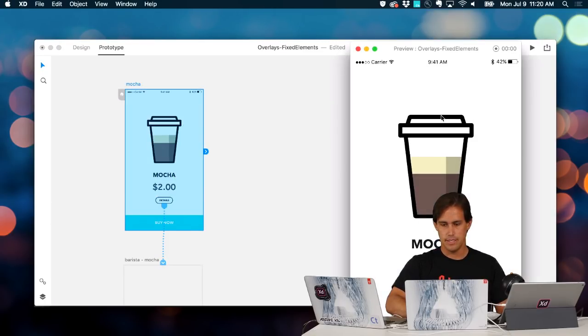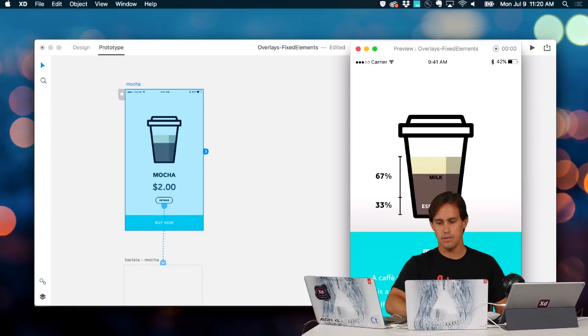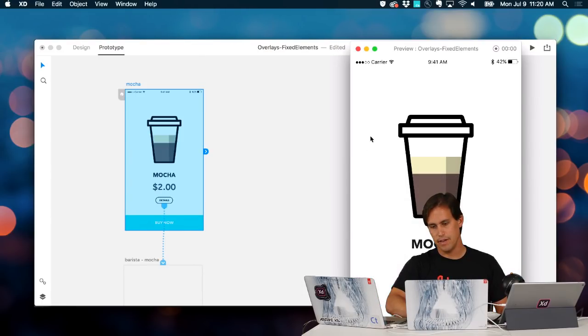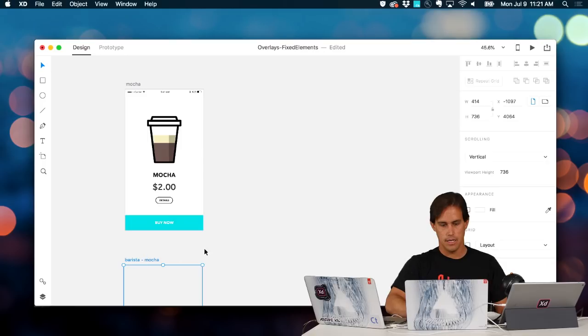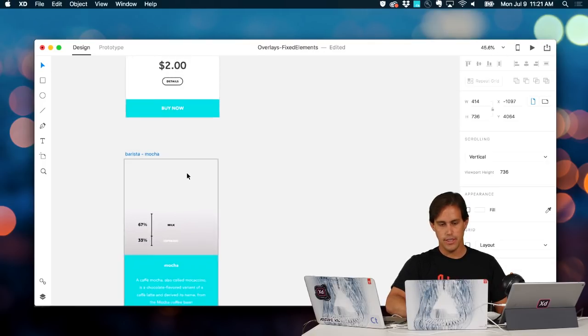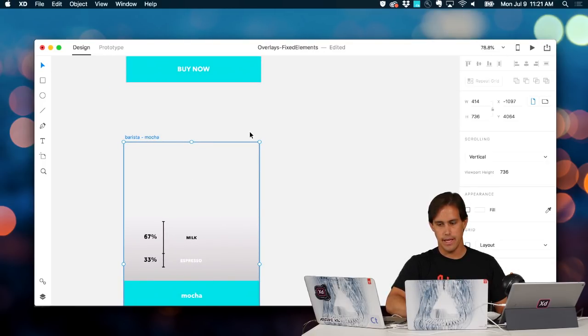But if I play this and click on details, you can see that it's already showing it there. And if I click outside, it goes there. One thing to notice here is the trick there that I had was I selected that layer and I didn't have any fill. So this was a transparent artboard.